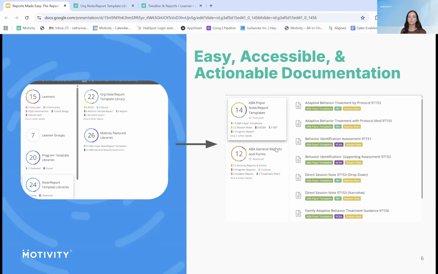So what we want to provide you with is not just report templates and reauthorization, although I know we talked a lot about that. We tend to be the one that takes the most amount of time. But when we think about documentation within Motivity, we want to provide you everything you might need for the life cycle of your learners. So we're going to focus on those ABA payer templates. Those are going to be your session notes and your reports, but we also want to make sure that we included options for things like caregiver summaries.